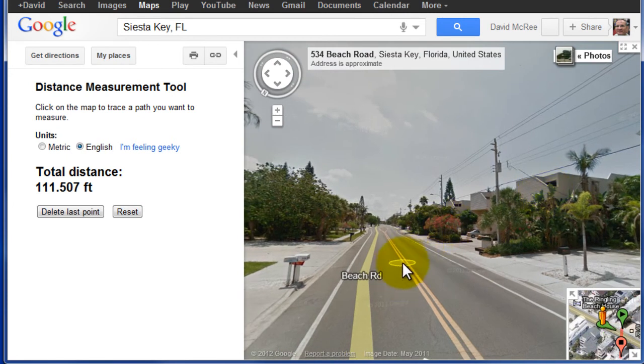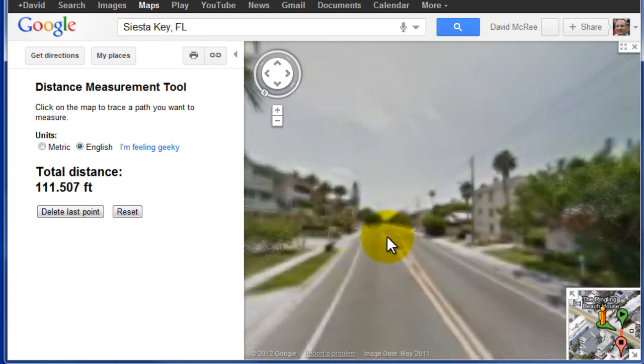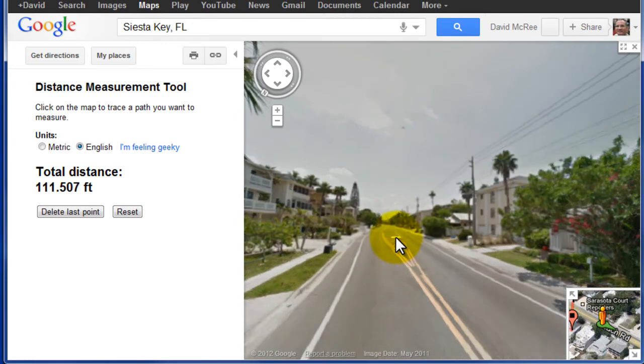You can also travel up the road here by just, you see the little circle? You just put that up where you want to go to and click, and it drives you right up there. Go as far as you want.